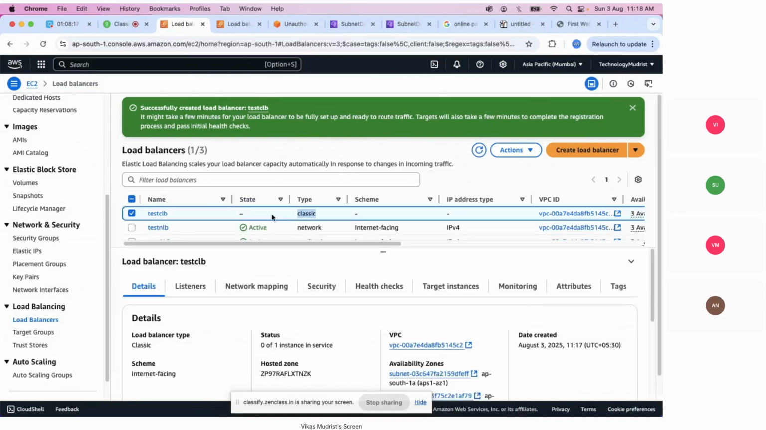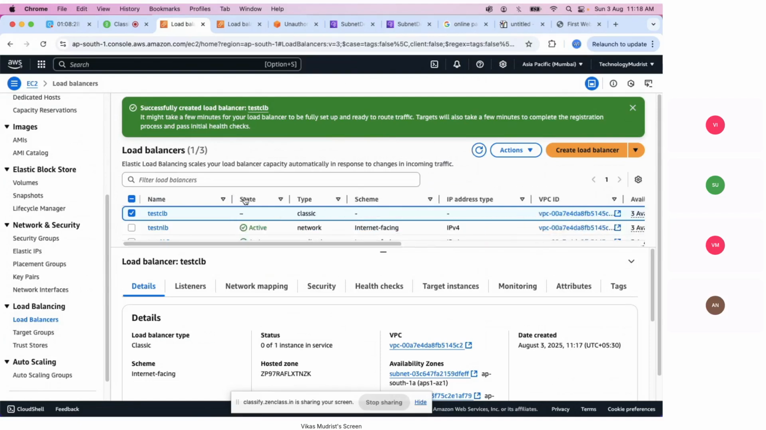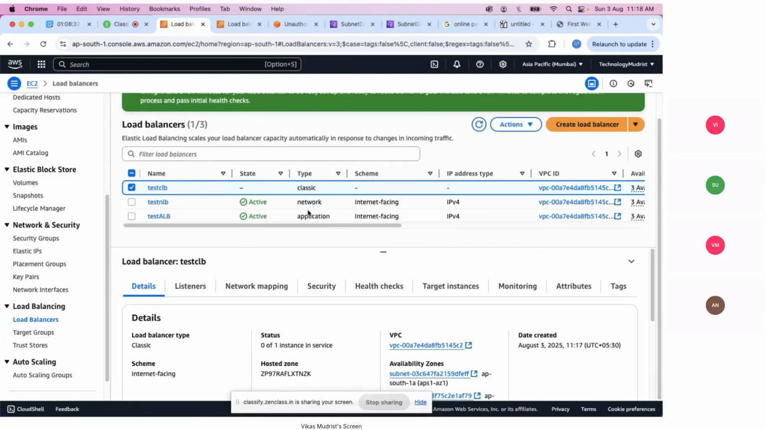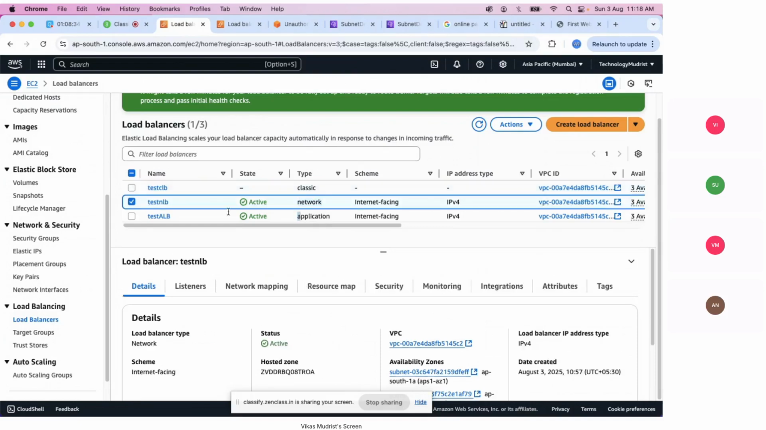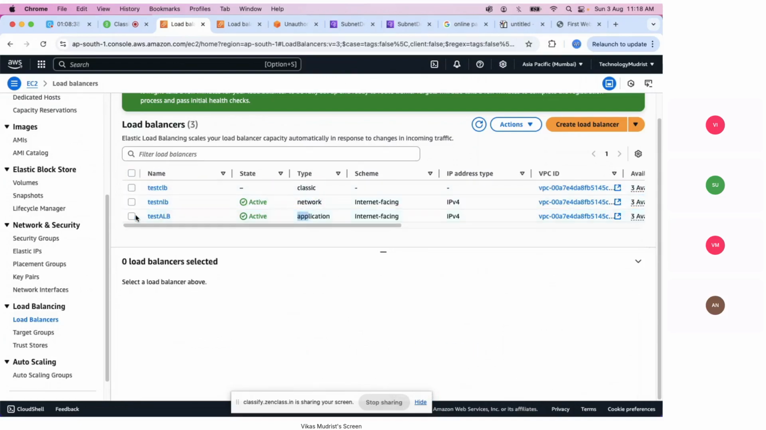You can see the classic status is unknown, it is getting provisioned. So guys, these are the three types of important load balancers. Most important are the network and application load balancer, but you should know about the classic load balancer also. If you have any doubt till this point, please let me know.